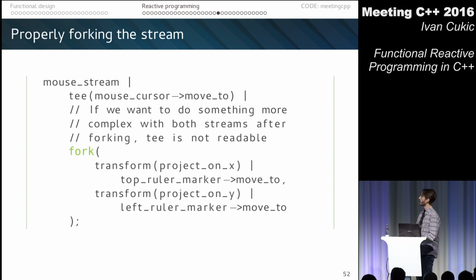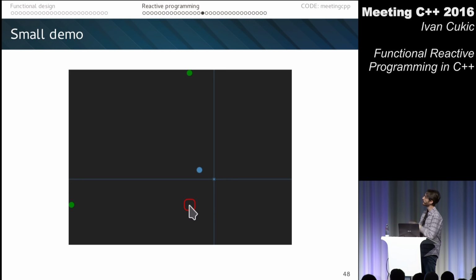Instead, what we could do, if we wanted to do a real fork where we want to have more transformations applied after the fork, we can use the fork. And then you pass all the receivers of the message that you want to have. In this case, we have T that moves the mouse cursor, then we are forking the stream. One fork goes through projecting on X, one fork goes through projecting on epsilon. Okay? And when we move the mouse, now the red square moves and the green dots move.